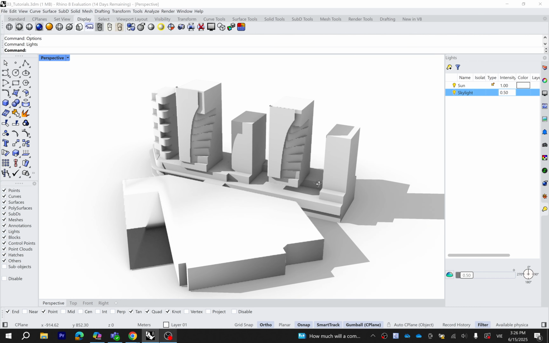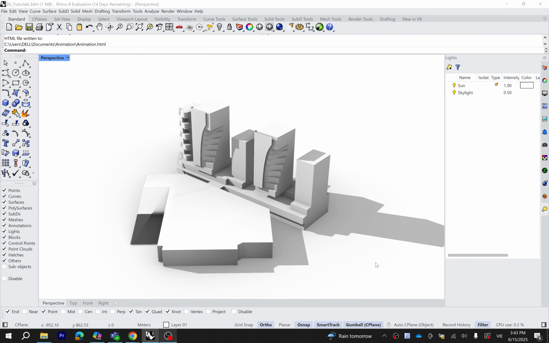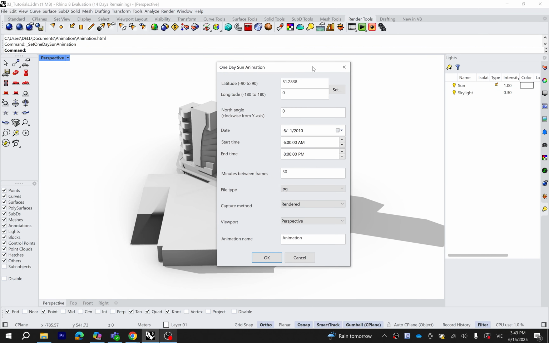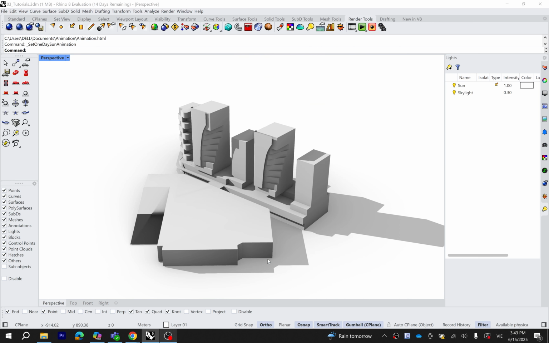Now finally, I'm going to show you how to create a sun study animation in Rhino. Let's lower the skylight to give us nice strong shadows. From here, we're going to go to Render Tools, go to the Animation tools, and select One Day Sun Animation. We can set the time the sun study starts and ends, and also the interval in minutes between each of the frames that will be rendered. When we have set that, we're going to hit OK. And the final thing is to record the render.